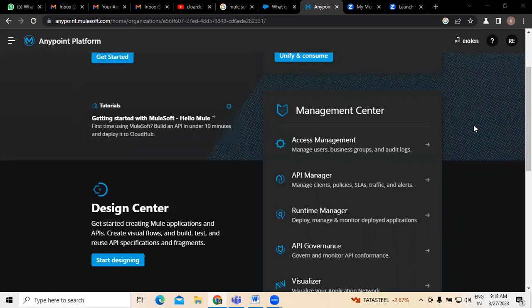where we need to manage the client's policies, as well as service level authentications. All these things can be done in API Manager. Followed by this, Runtime Manager is used to deploy as well as manage the deployed applications. Whenever we are working on an application, once the implementation is done, in reference to the coding and testing, it has to be deployed. Without deploying, we usually don't go ahead. So deploying and managing the application is essentially important.